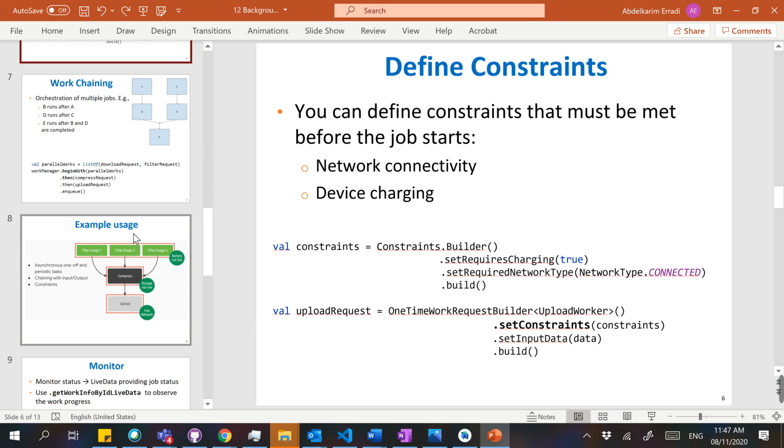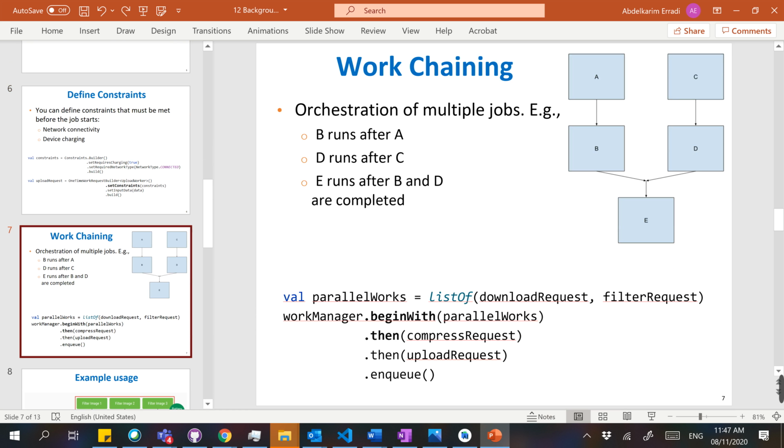The other, even more powerful feature that Work Manager has: you can orchestrate and chain pieces of work. For example, do A and B, do B after A, do D after C, and do these two in parallel. Then once you do these two, go ahead and run E. You can do a sophisticated task like this.